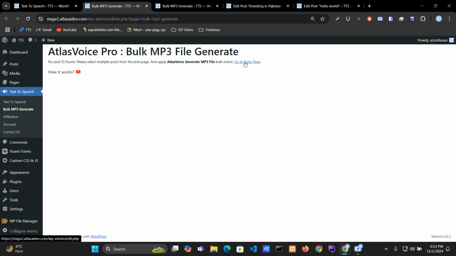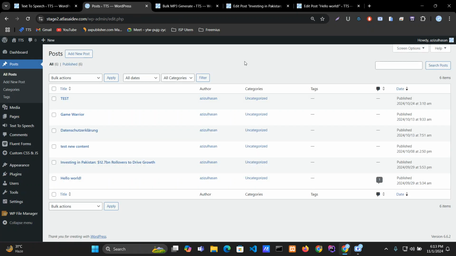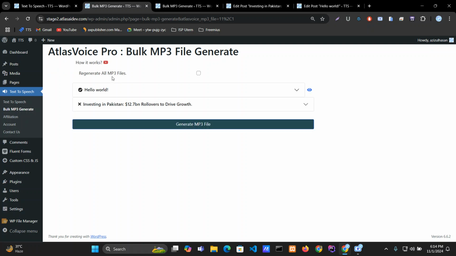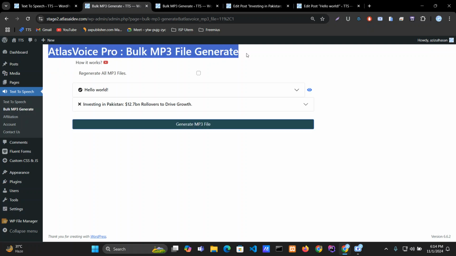And here is a link button to the post page, and I am redirected to this page. Let's imagine that I will generate MP3 files for these two pages. From here I can see that there is an action named AtlasVoice generate MP3 file. I select it and apply it, and I am redirected to this page.